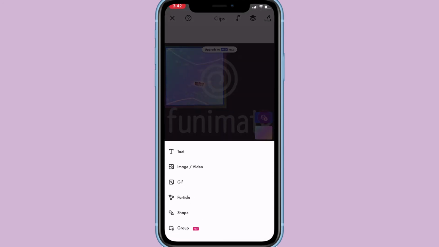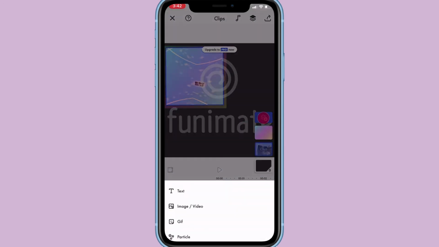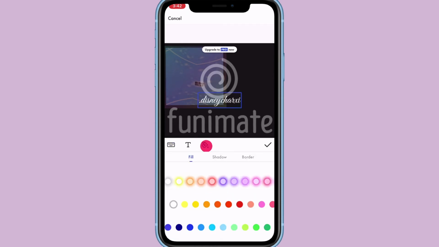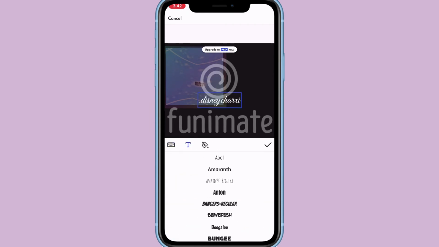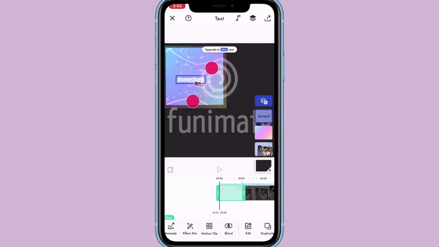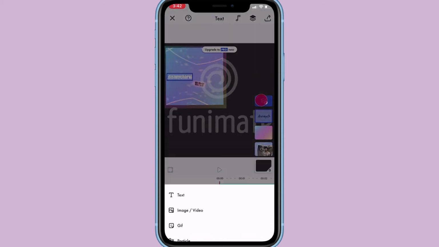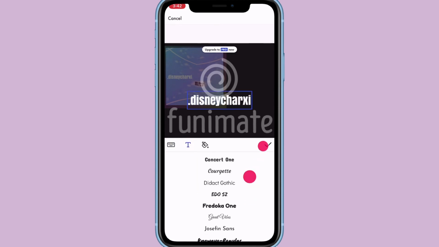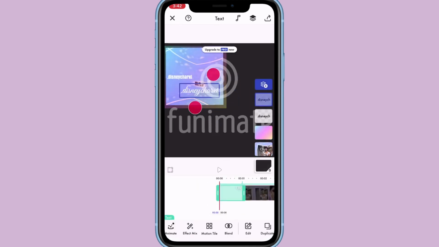Then how I like to add my watermark is you click the plus button for the layer, click text, and write your username. Okay, go on to here, and the font I like to use is Anton. I don't even know how to pronounce stuff. And I just put it right there, right in the middle. And then you're going to add it again and write your username again, but this time make the font Great Vibes and make it smaller and put it right under.